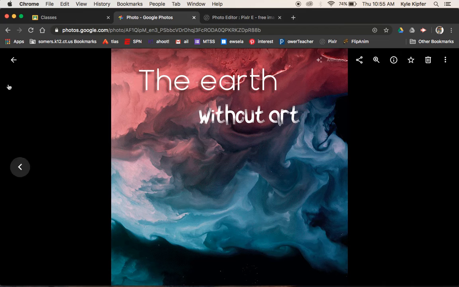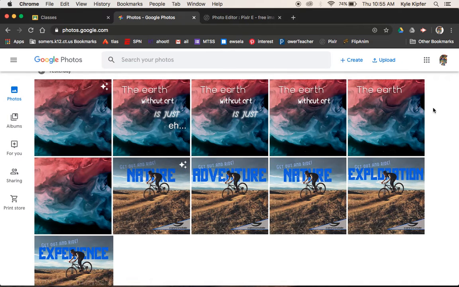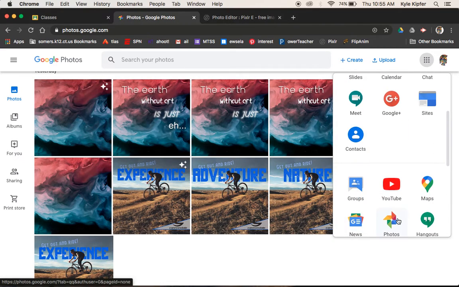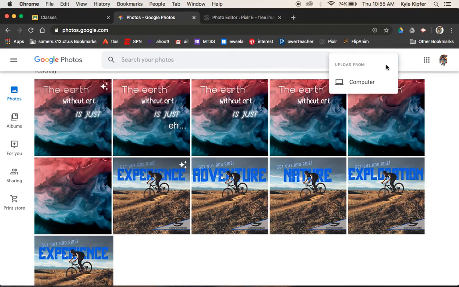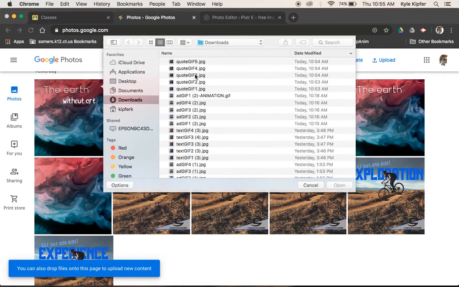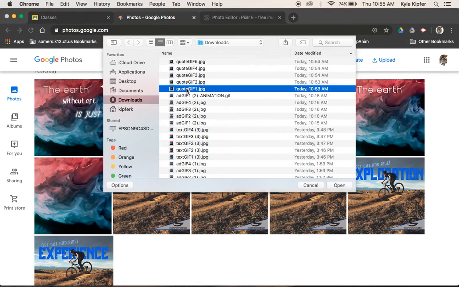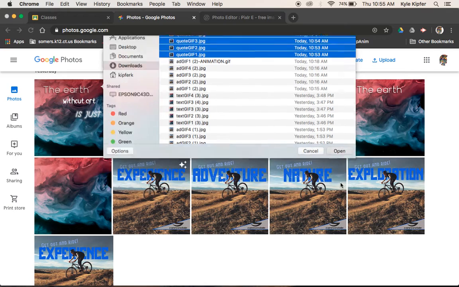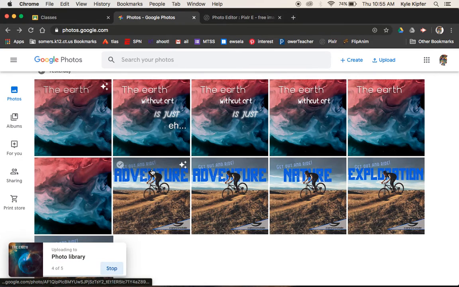I'll go over to Google Photos. When we're in Google Photos, again, you can get that from the grid if you're in your Gmail, or if you're in Google Classroom, just click on Photos. Now we want to upload from our computer, and we want to go to our Downloads folder, wherever that is, find your downloads, and click on your quote GIF 1, and then hold Shift and click on your last one to get all the ones in between, and then we'll say Open.